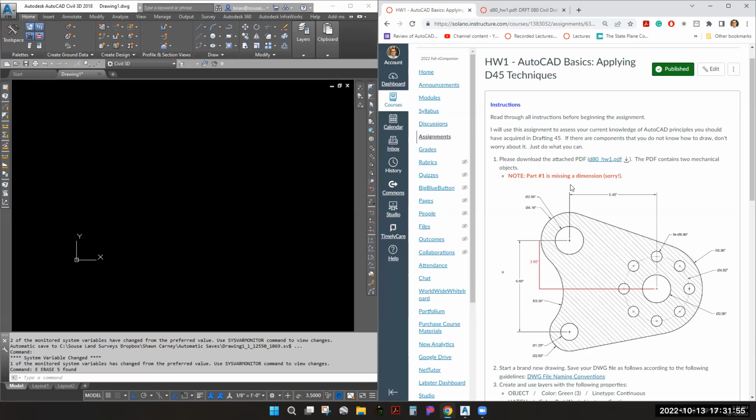Okay, so there was one dimension that was missed. That was the dimension between the top circle and the middle circle to locate that vertically. So that's going to be a 3.6 offset.